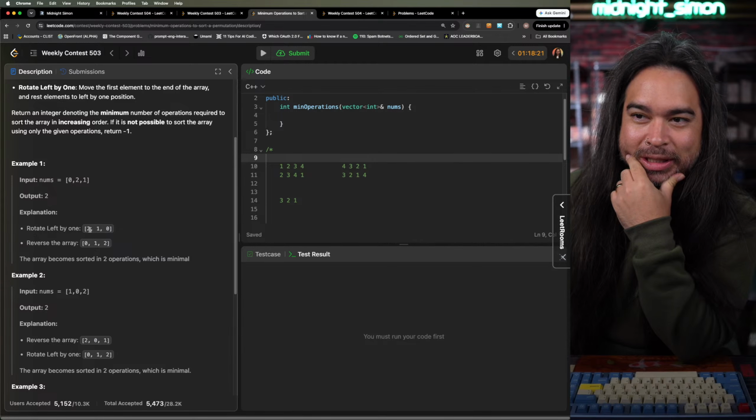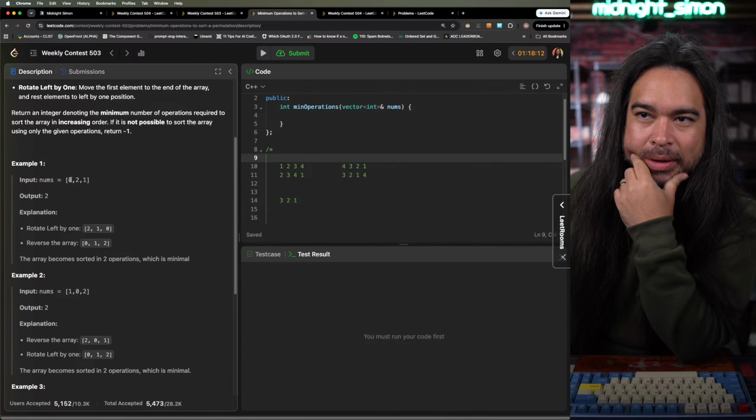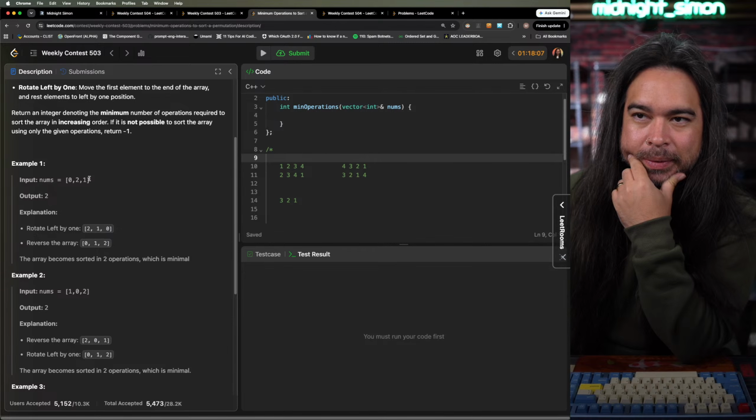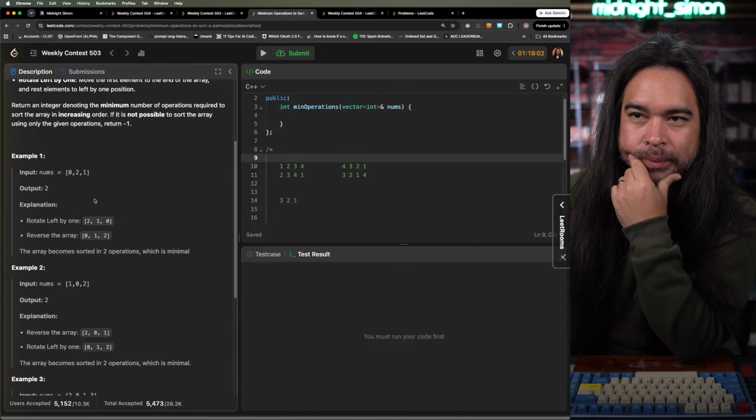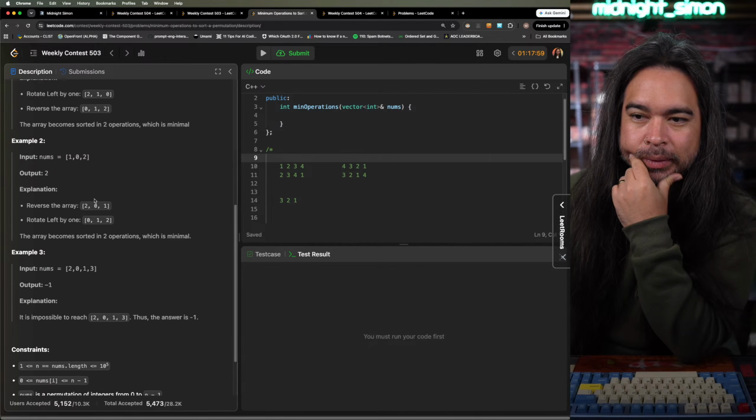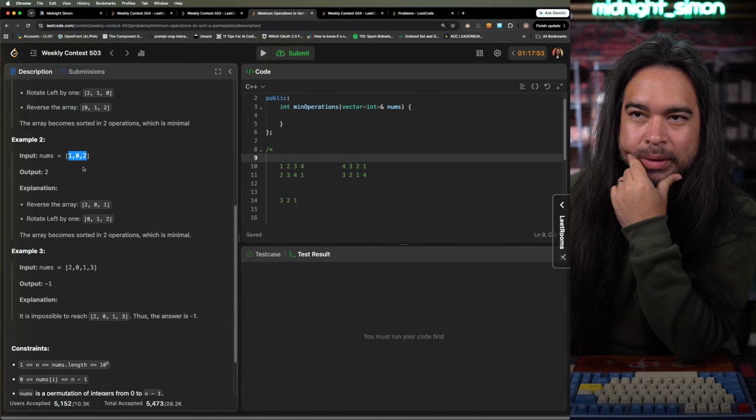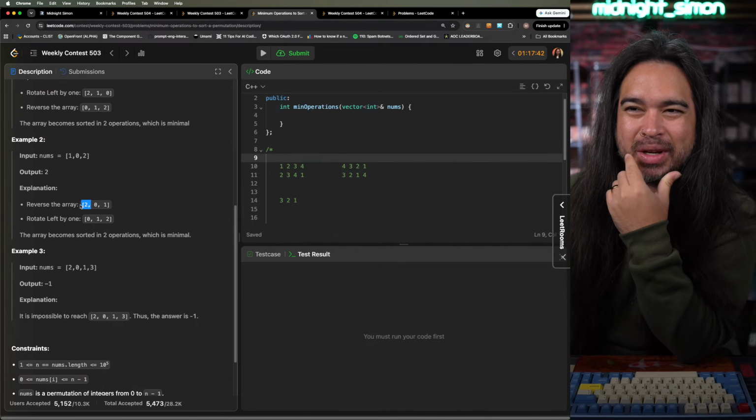So you're saying we rotate it by 1 and then reverse. Rotate by 1, 2 1 0, and then you reverse. Let's look at example 2, 1 0 2. Reverse the array. Then you rotate by 1.